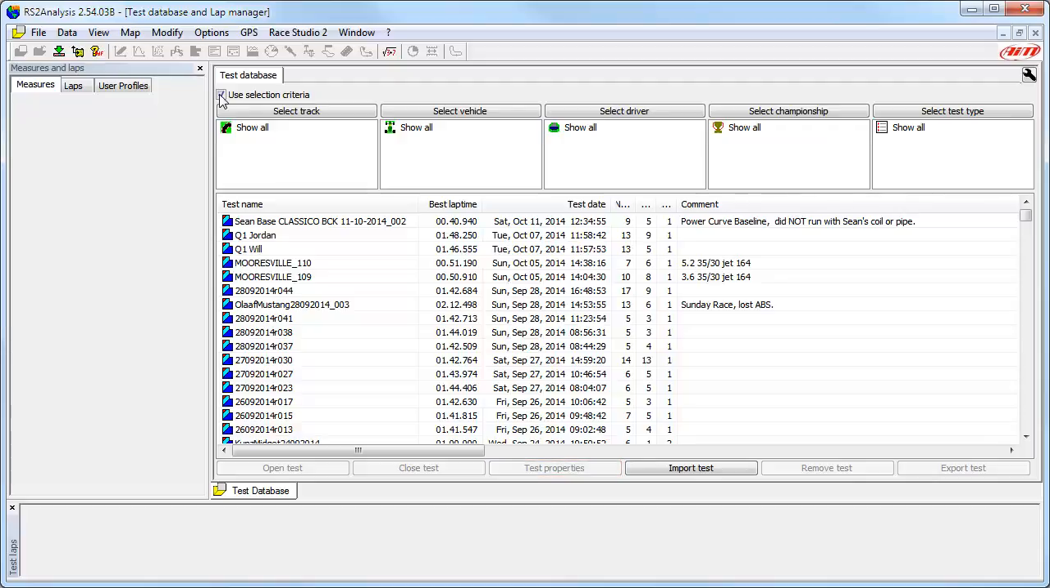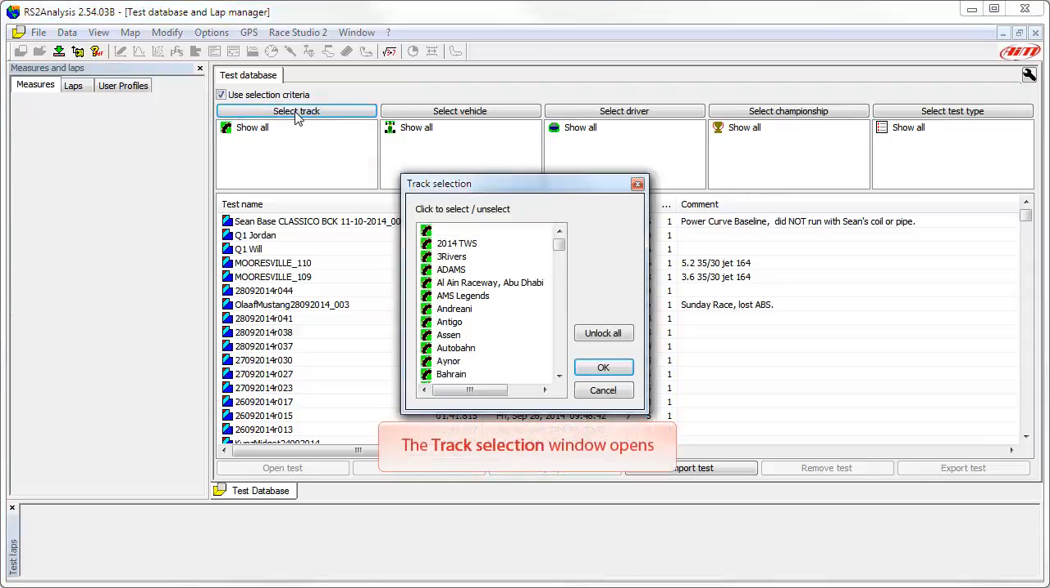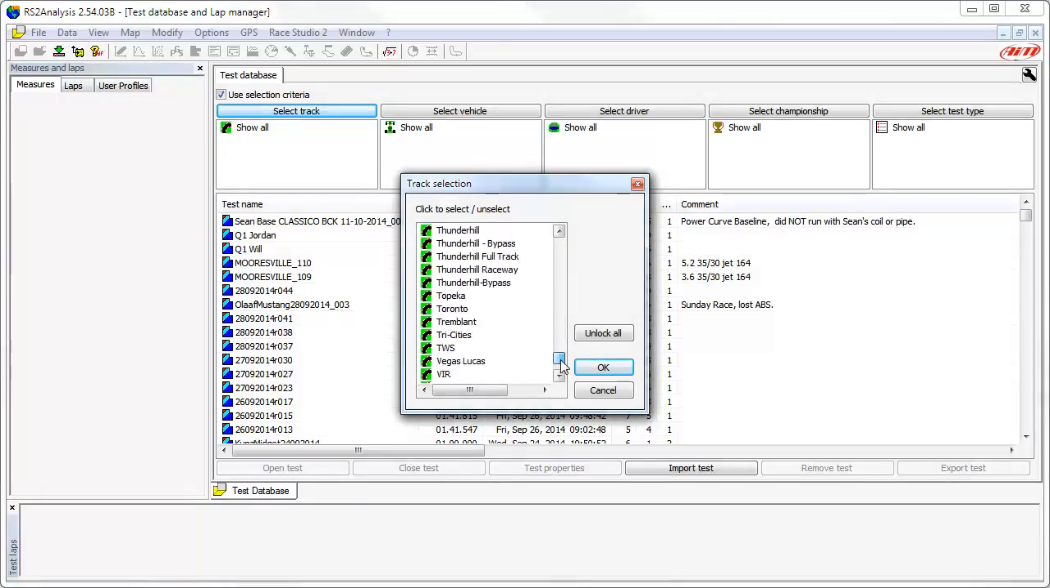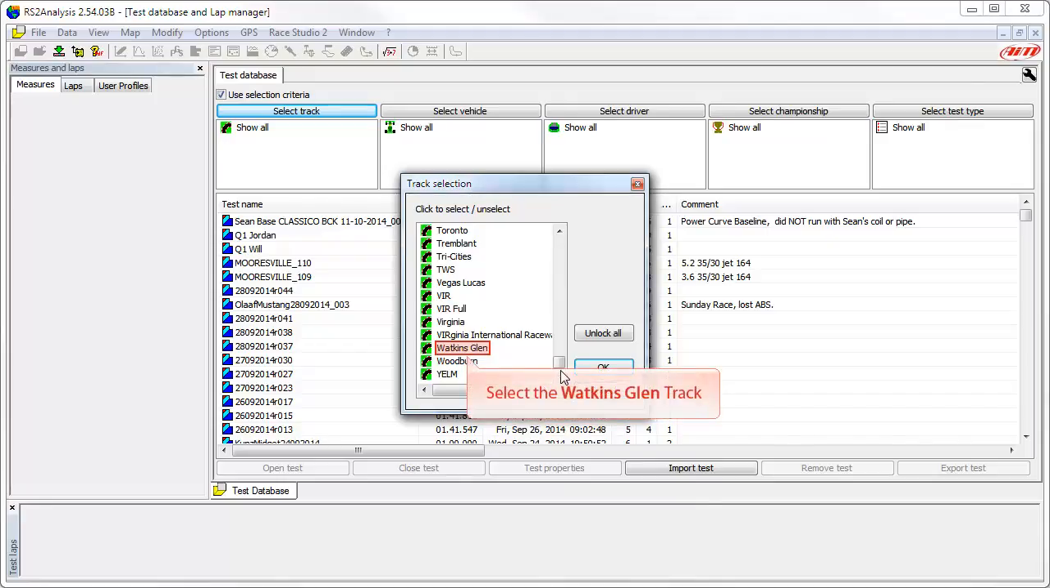To begin filtering the tests shown, click on any of these selection buttons. We will start with the Select Track button. This will open the track selection window. This shows all of the tracks that have been included in the test properties for tests in your database. We want to select the Watkins Glen track, and since the items in the list are sorted alphabetically, we can just use the elevator bar and scroll down to near the end of the list. When we find Watkins Glen, select the track and click the OK button.